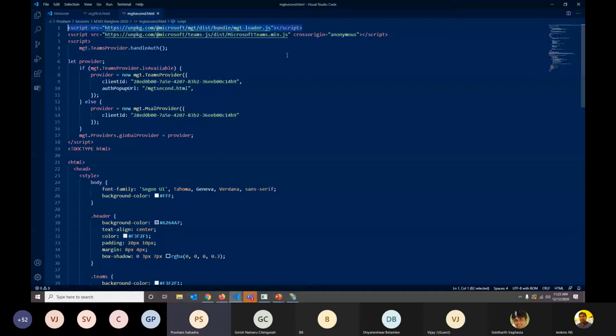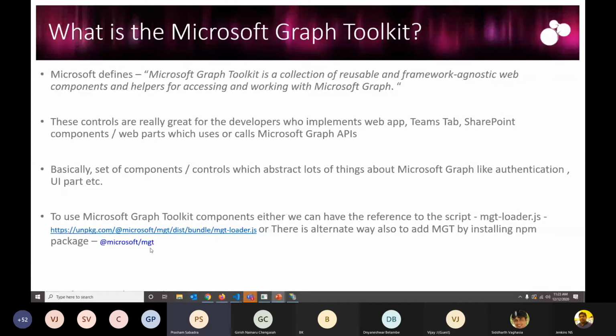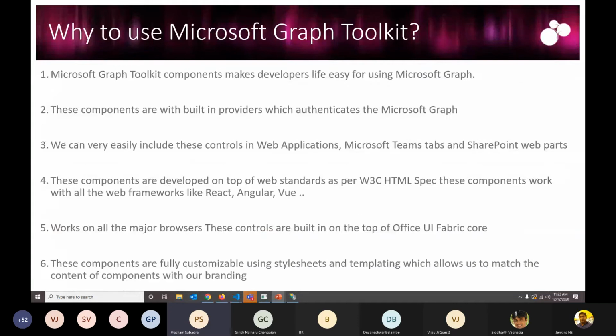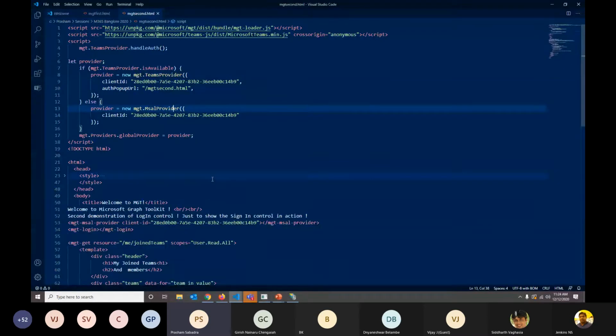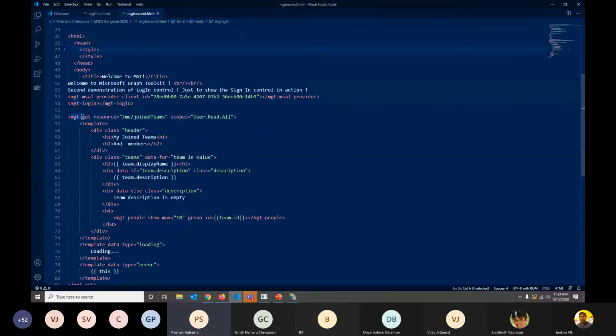Yes, why use this? These make our life very easy. Just imagine, here we are rendering my joined teams, so we just need some provider settings. This is the CSS part that we could ignore, and then I just need to include one of the Microsoft Graph Toolkit components, mgt-teams, and specify the URL, me/joinedTeams. Whichever user is currently logged in to my site or to Teams, these components are context aware.